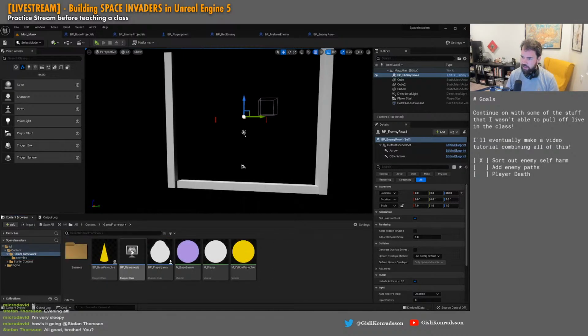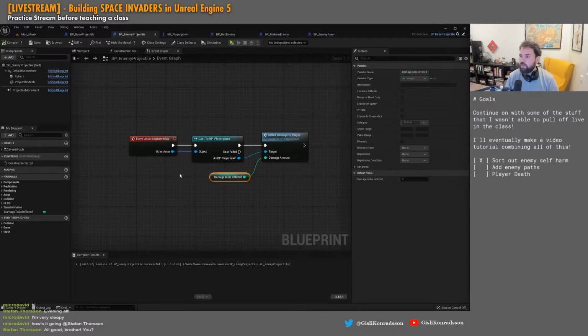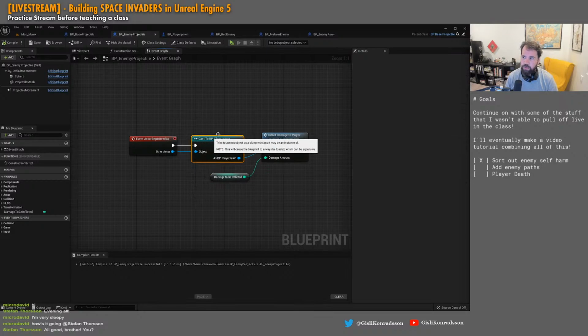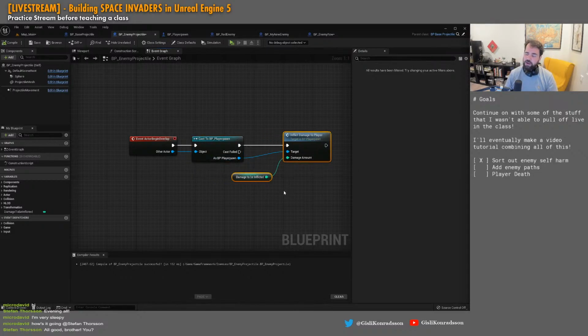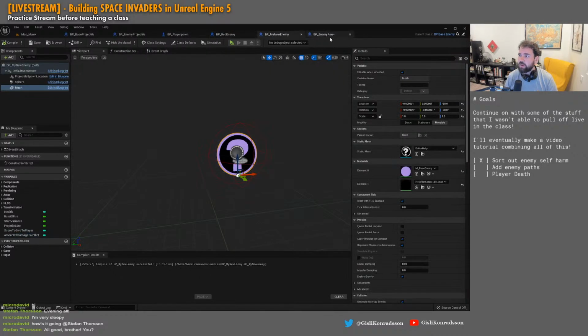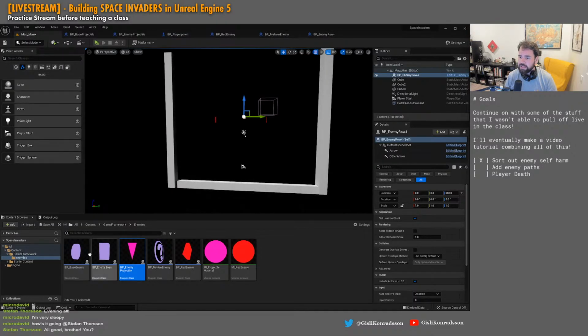All right, so I think we've sorted out the enemy self-harm, and just to review again, the way that we did it was we went into the enemy projectile, and we just made sure that the enemy projectile casts to the player pawn. And then we did a couple more things where we created a property on the actual enemy, on the base enemy here.